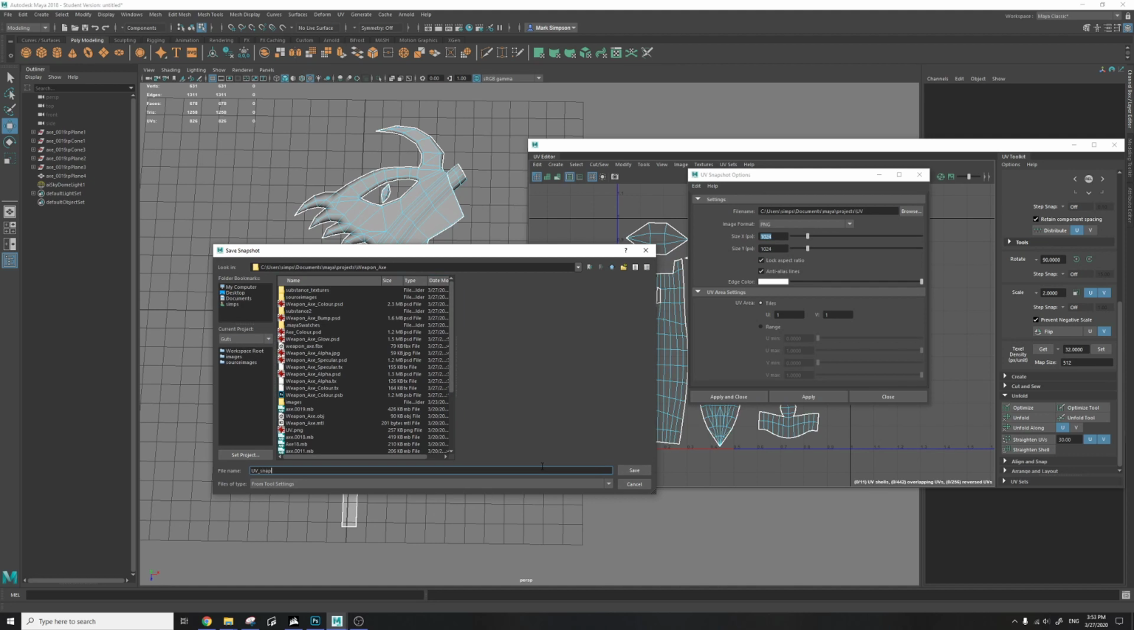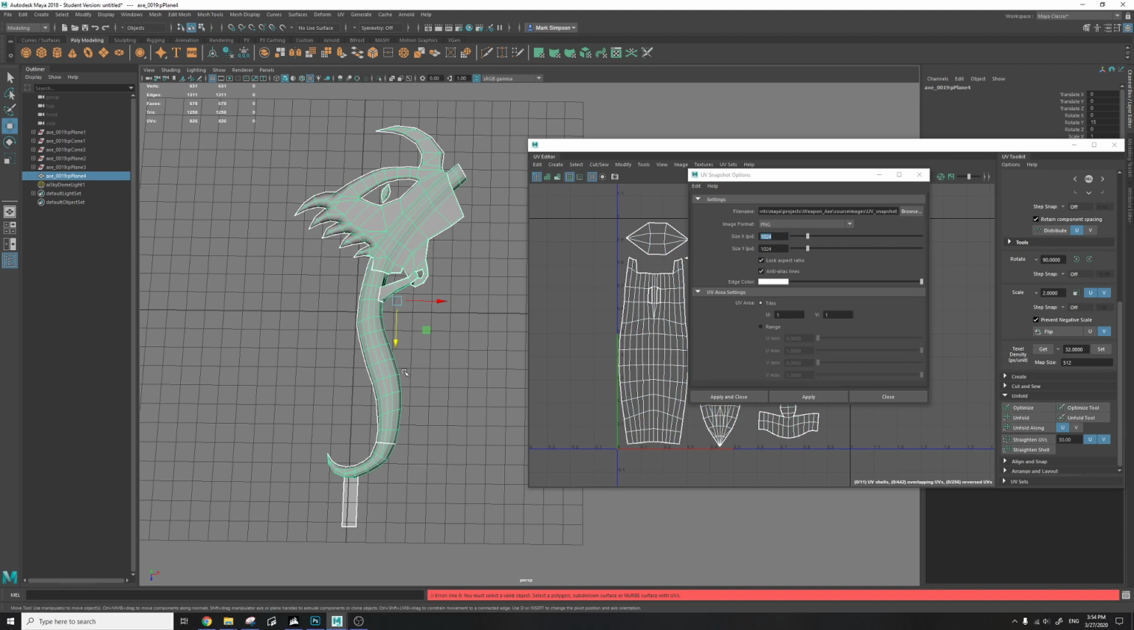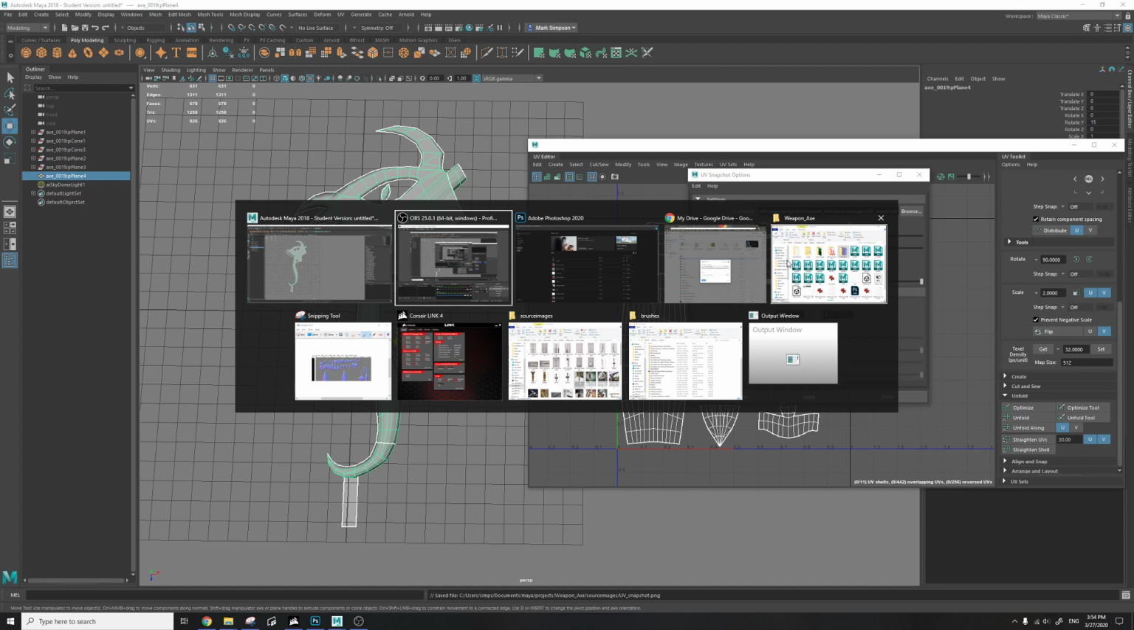So I'm going to save this down as UV snapshot into my same folder. I might want to put this into source images so that it's tucked away a little bit. And as a PNG file, so that will save the transparency as well. So when I hit apply, it's going to tell me that I don't have a valid selection, so I need to make sure I'm in object mode and have my object selected. Then apply, it saves down that PNG.